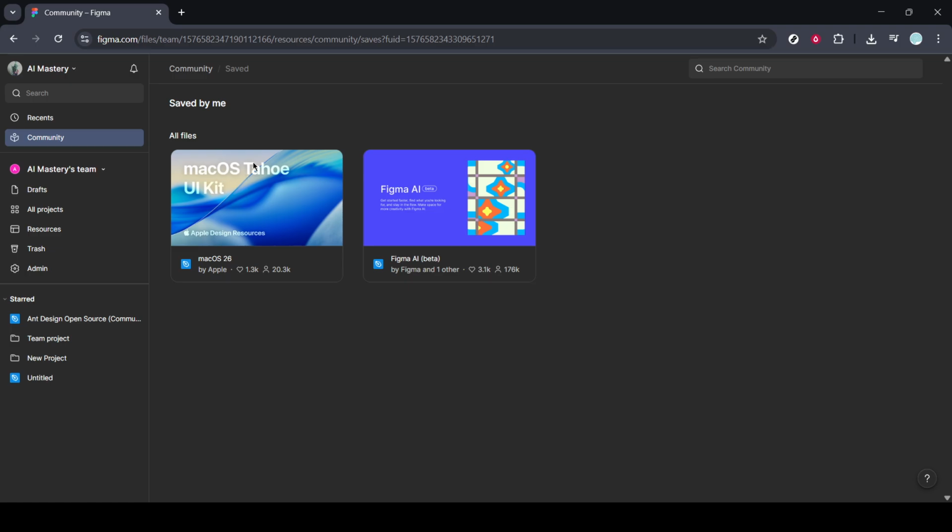This action effectively creates a copy of the community project in your own workspace, allowing you to freely modify it without affecting the original community file. After saving, you can then open this newly added project, rename it, organize it into specific folders, and begin making your own edits or integrating it into your existing projects. This simple three-step process empowers you to leverage the vast creative resources shared by the community and incorporate them seamlessly into your own design journey.